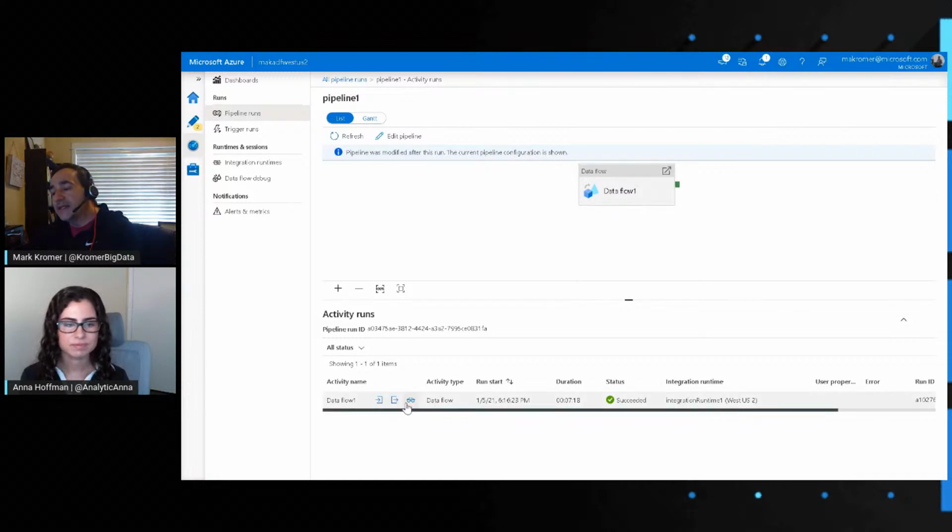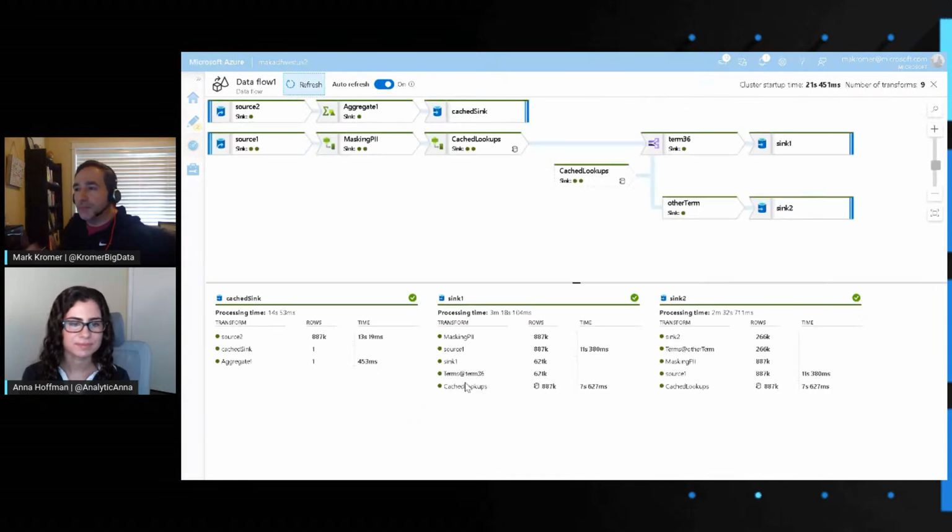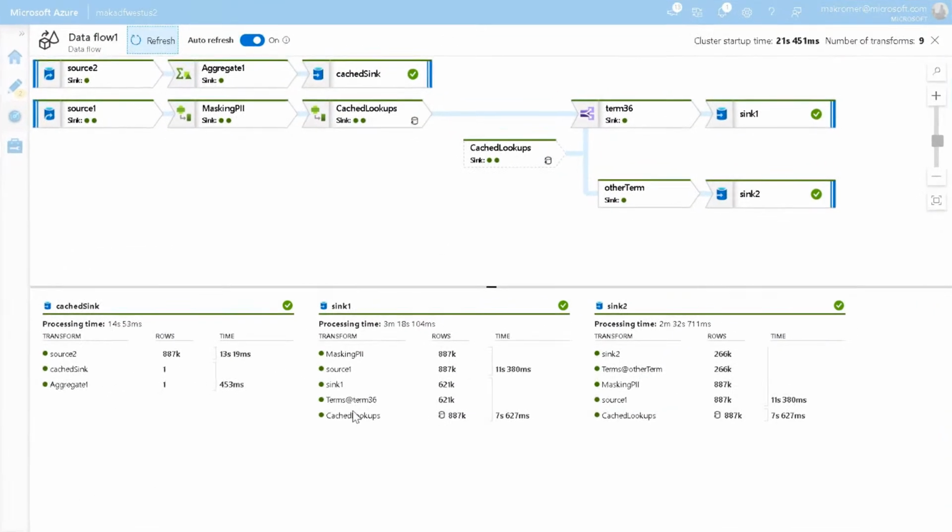What I can do is click into the details of the execution of my data flow, so I'm going to see how efficient my code was. This is the monitoring view. If you're familiar with SQL Server, you may think of this as an execution plan, or a query plan. And I'm going to look at my sink and say, okay, how was my data partitioned?